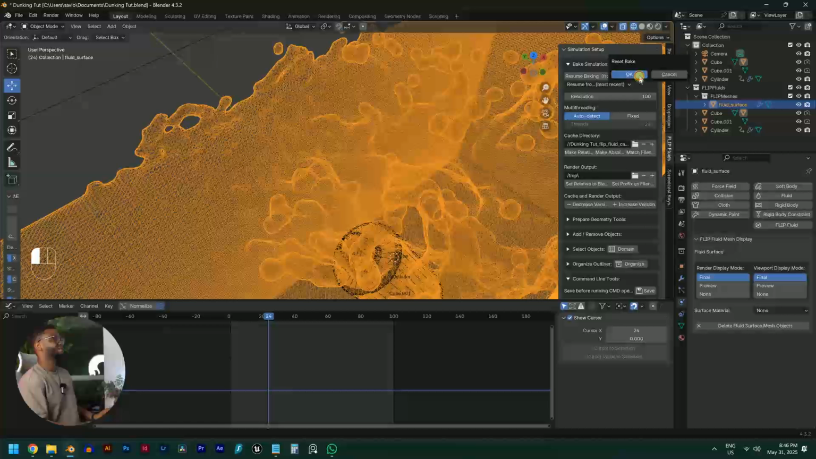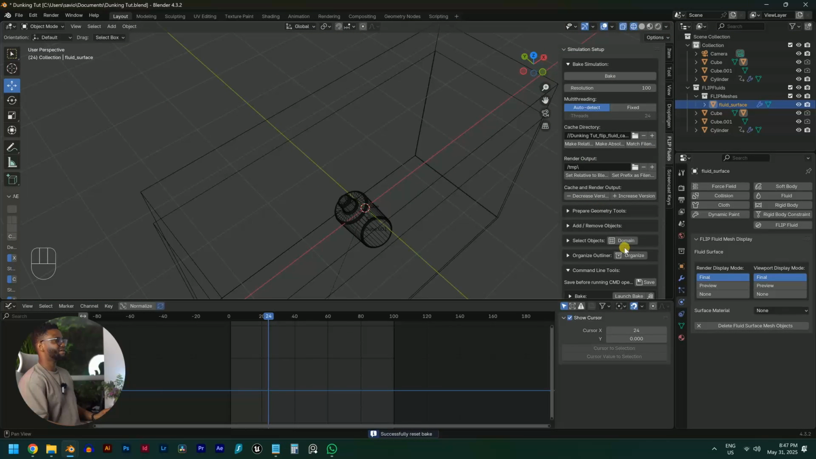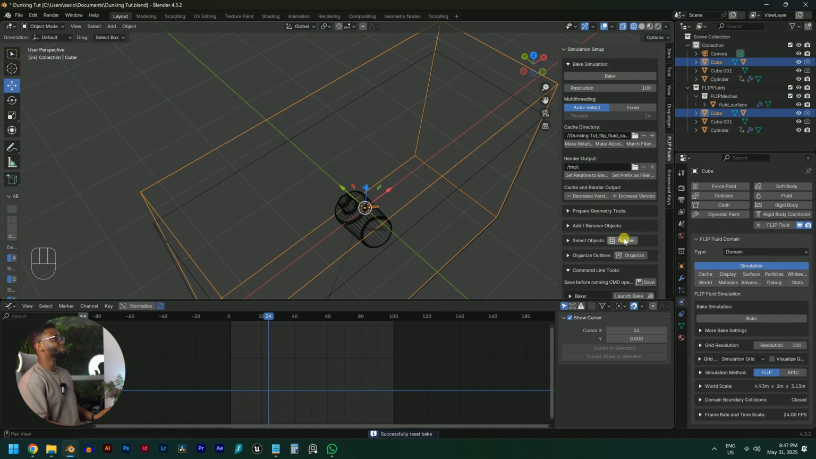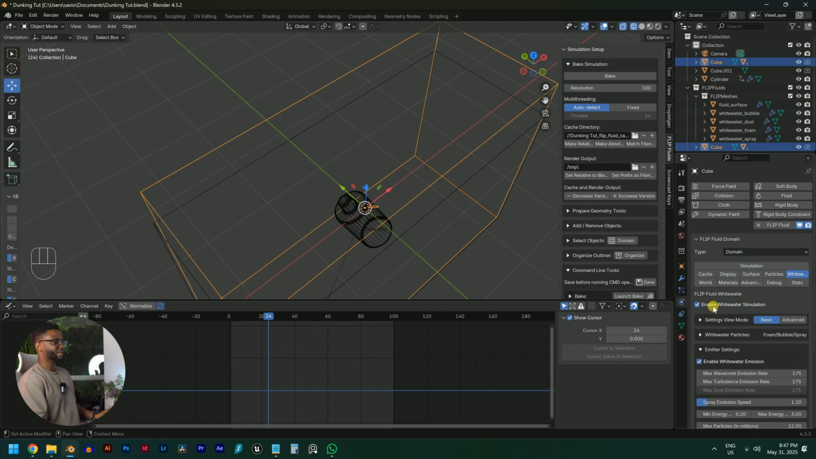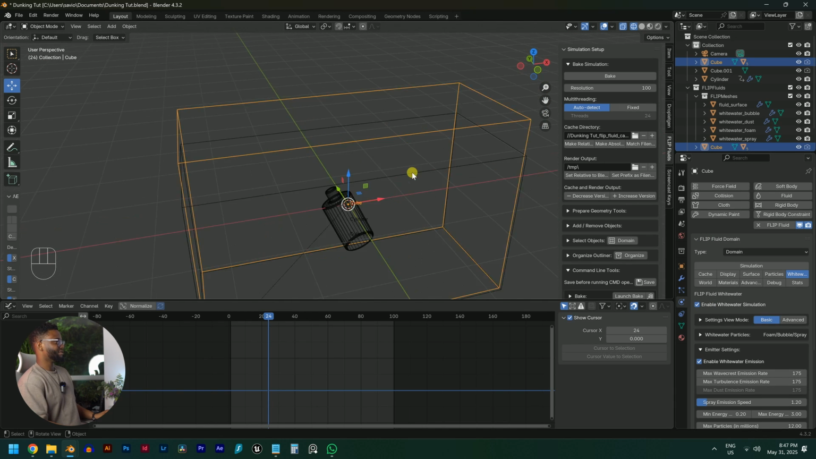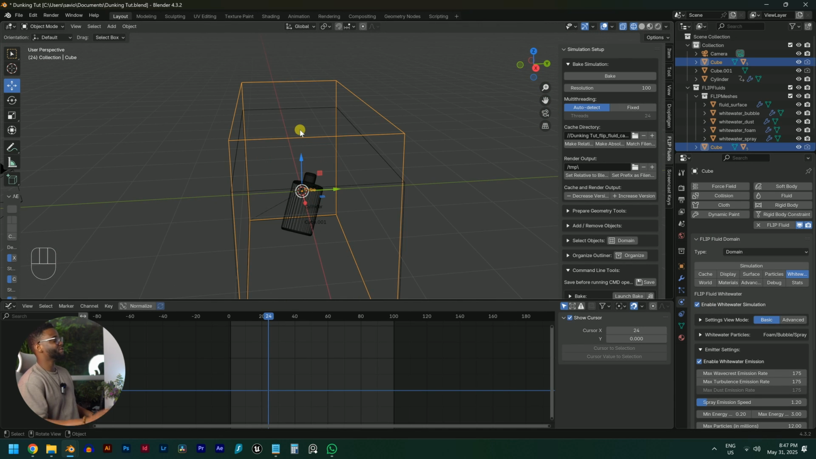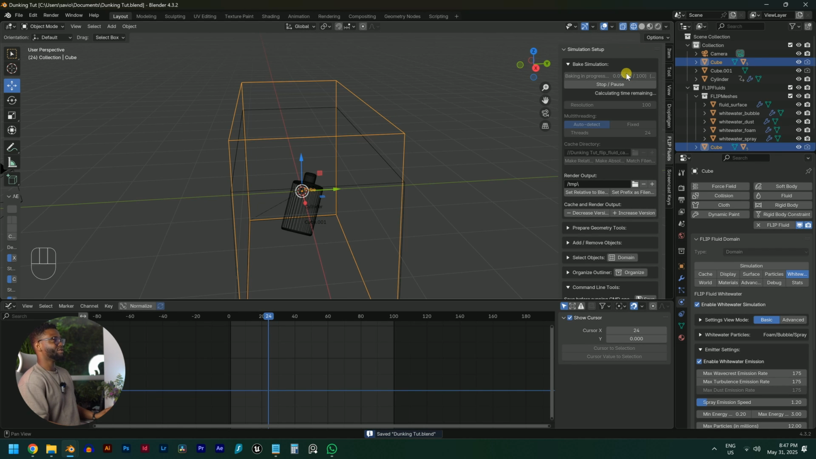So reset, then select object, domain. This is the quickest way to select a domain. Again, if you have a huge project with a lot of things in here, you will not be able to find the domain. So just click select domain. Then under white water, enable white water simulation. That's all you need to do. Now we would have some particles outside of the actual fluid. Let me just bake this and let it bake as far as possible so I could show you guys what I'm talking about.